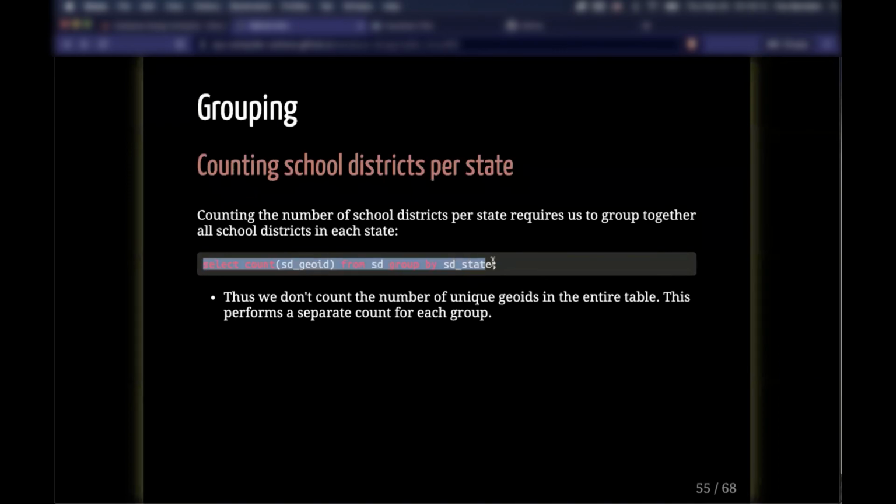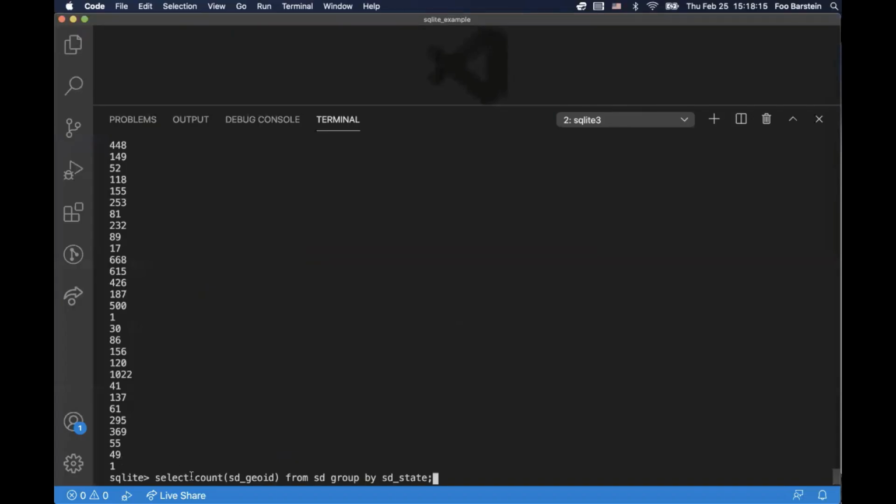If I did a select like this, where I'm counting up unique IDs from the school districts table, grouped by SD state, by the state, what does that show me? This shows me how many unique school districts there are within each state, but it's not showing me which state is which. I can't see which states each of these are.